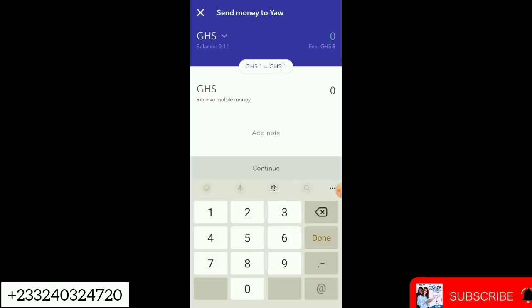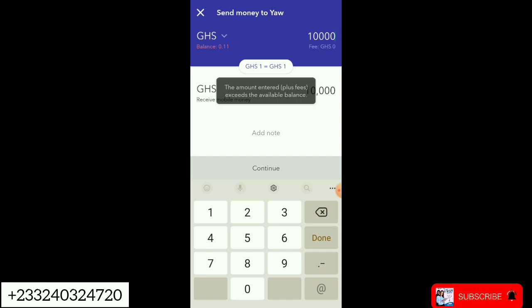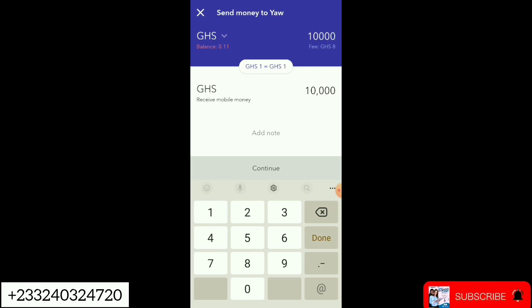So I want to send 10,000 cedis to Yao Mensah on mobile money. That one they will charge you. So I hope you're watching it. They will charge you a fee of 8 cedis. If I'm sending 10,000 cedis to Yao Mensah, they will charge you only 8 cedis. Only 8 cedis.